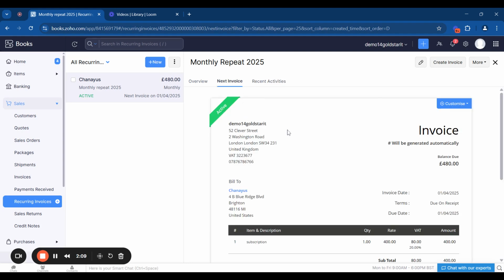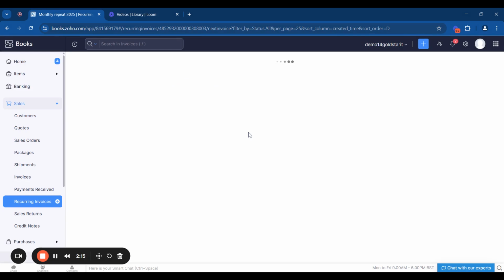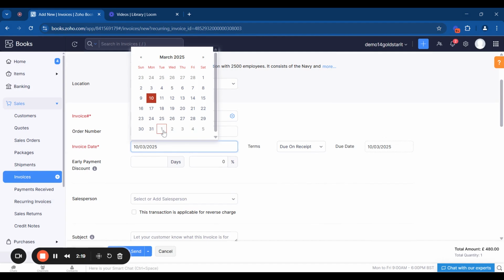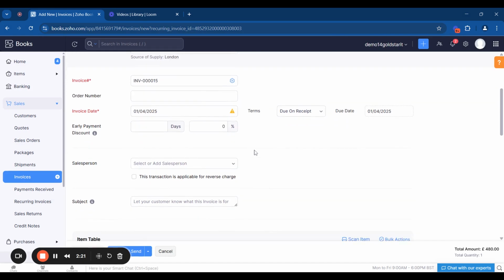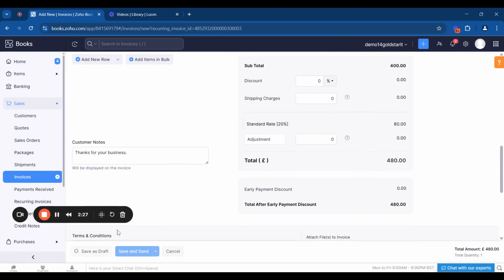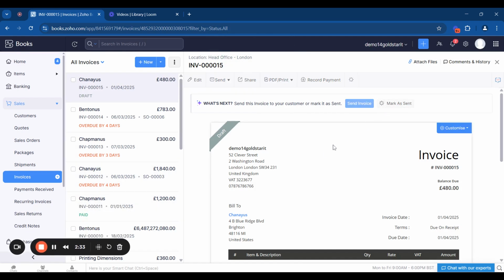If you need to generate your invoice now, because you can't wait until the 1st of April, you can just hit Create Invoice here. And we say this one here is for the 1st of April. You can hit Save As, and we can save as draft. Here we go. And then we can mark that as sent.